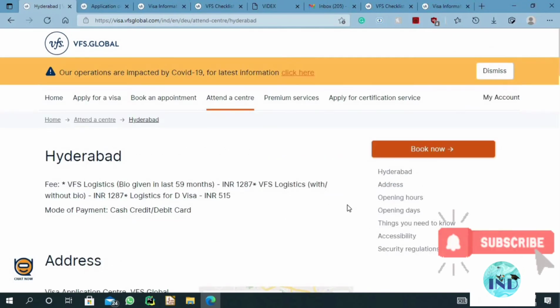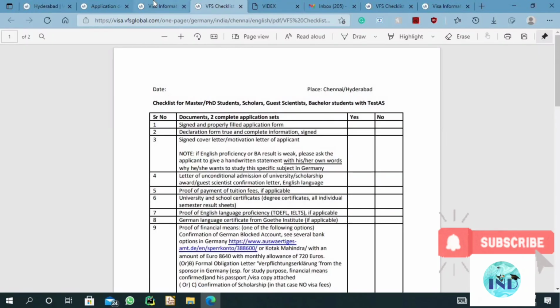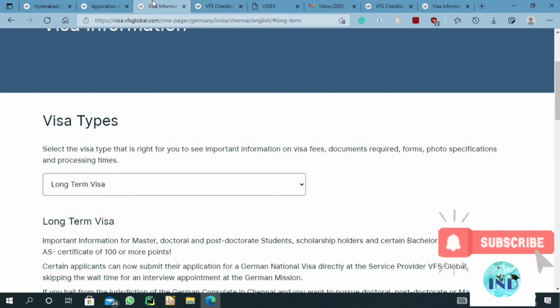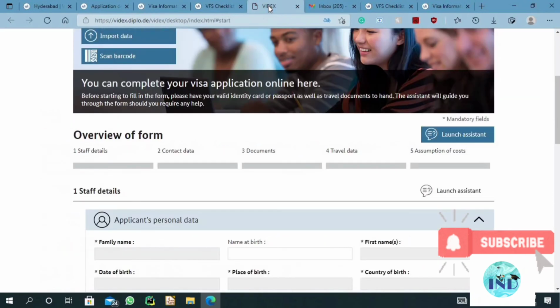Now I hope you have a good idea about how to apply for a German visa as a student, and also the visa procedure and various other important elements about the visa. If you have any other queries regarding Germany's visa application and any other procedures, please mention them in the comment section below and I will get back to you.